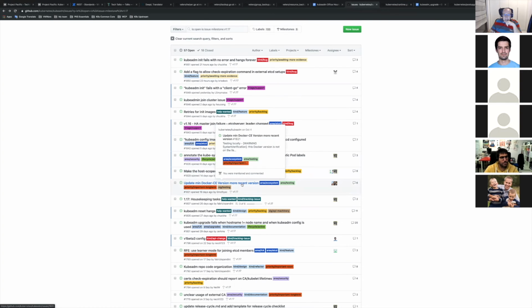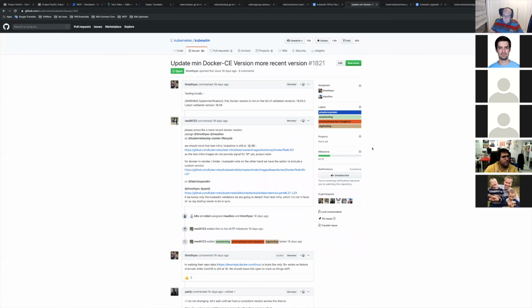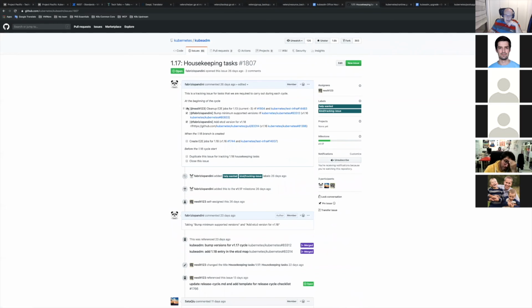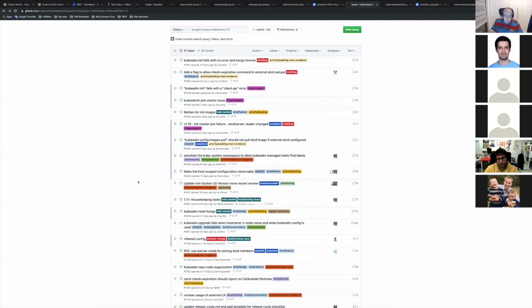Update min Docker CA version to more recent versions. Next, we just push that out of this milestone. Okay, this is a tracking issue about what we have to do during the cycle. The next one is when 1.18 is created. I don't know the date, but it's not yet the time.